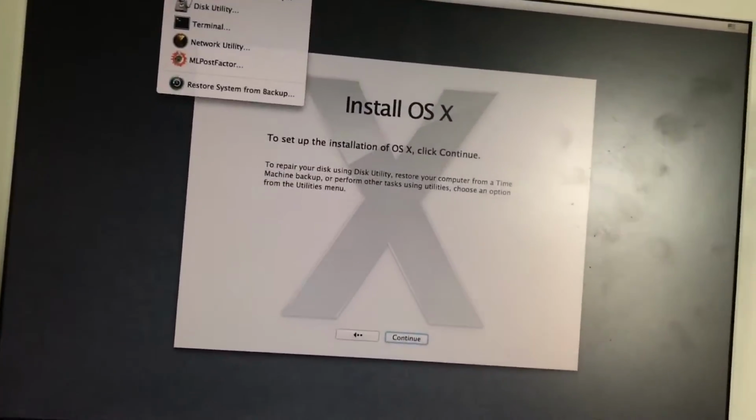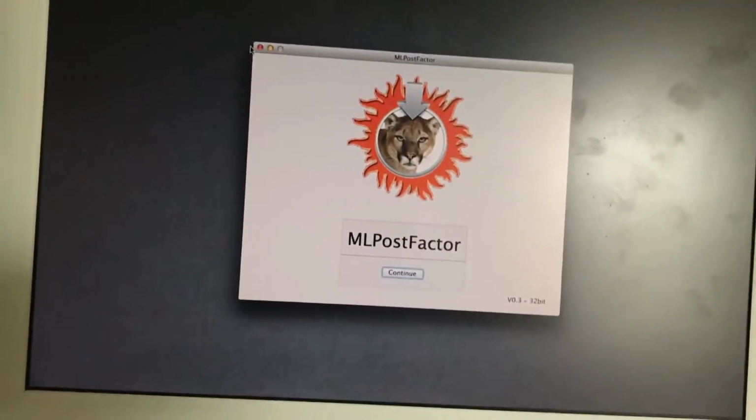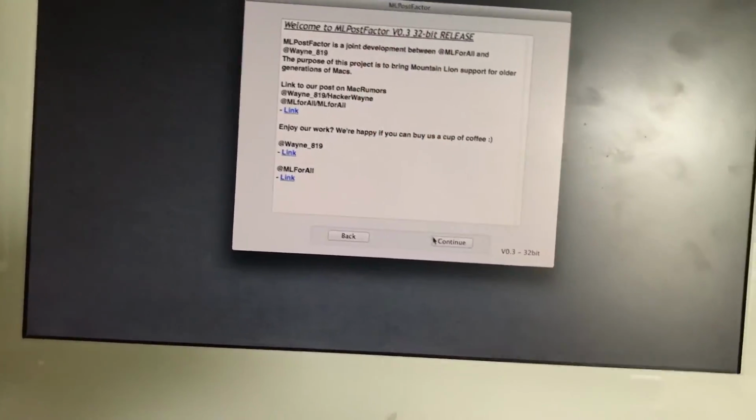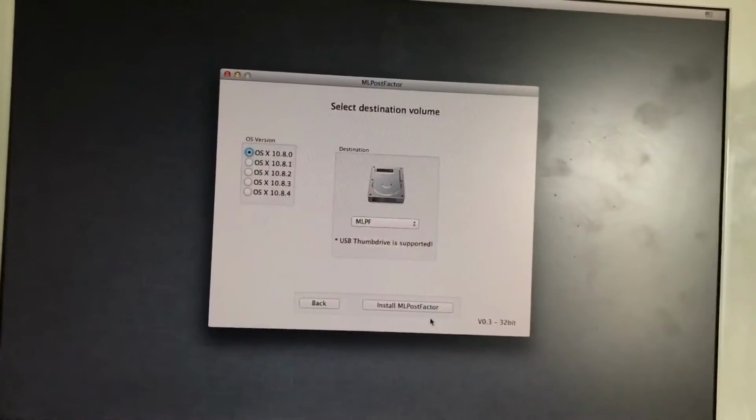Now go to the utilities. I wouldn't use MacPostFactor, I said, because it literally only kernel panics. MLPostFactor. Continue. Okay. I continue.